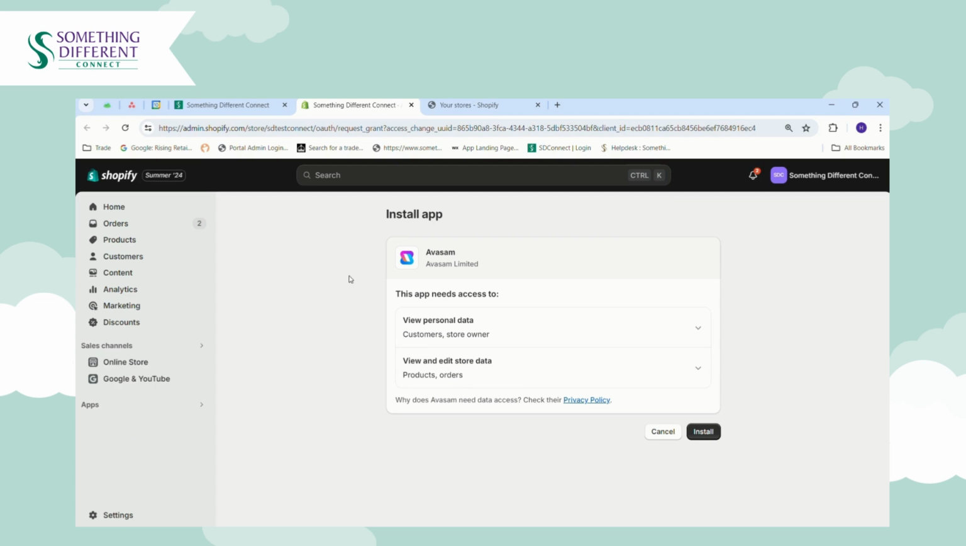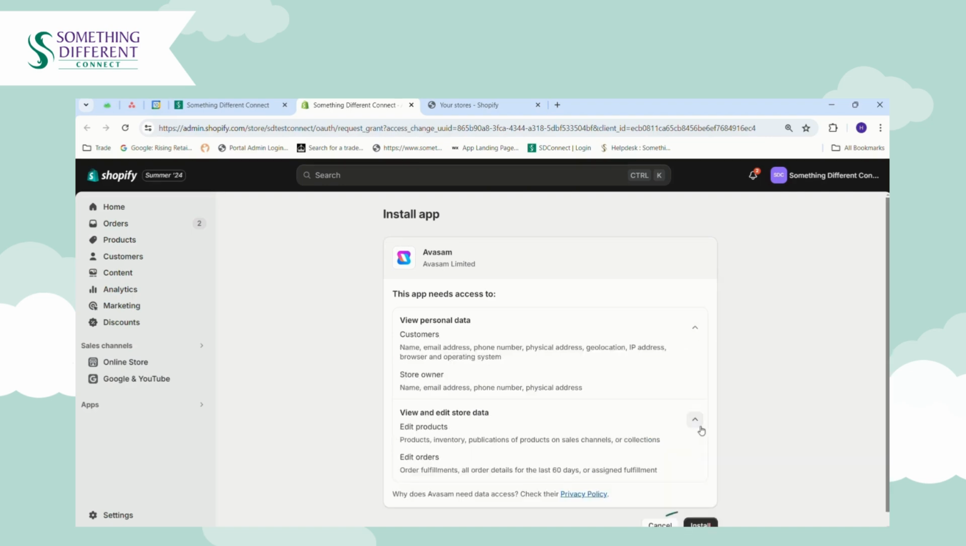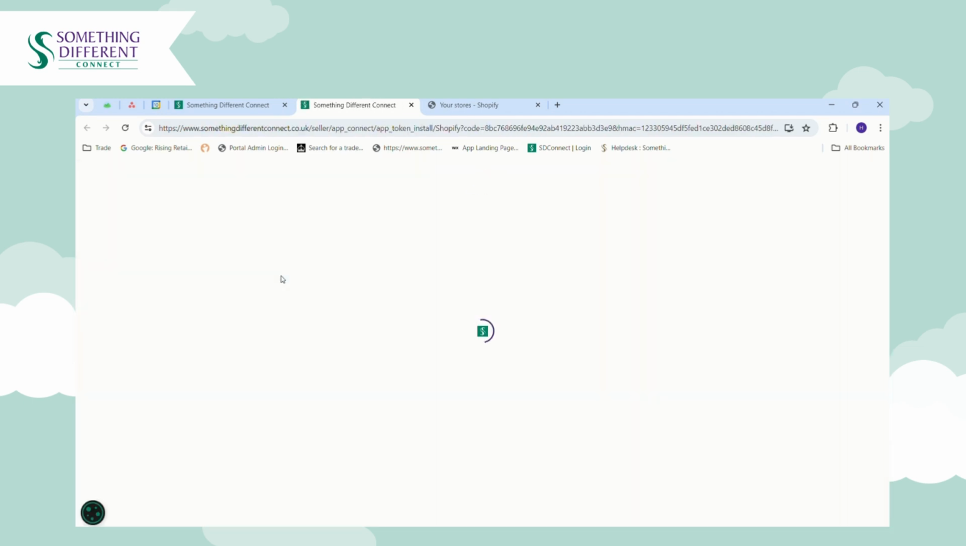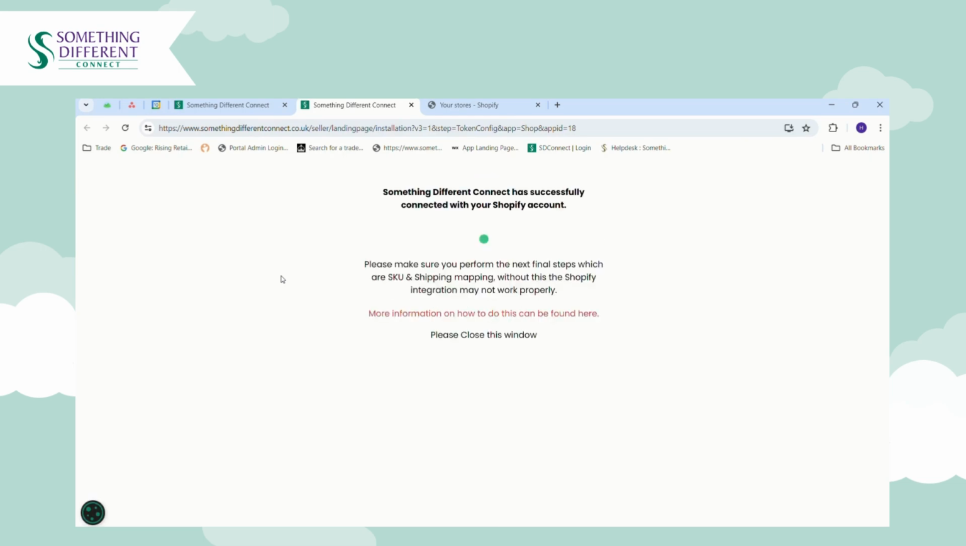And this will take you into Shopify. If you haven't logged in already, it may ask you to log in. And it will ask you to install the app, and you can see here that it's Avasam and they're our developer for the app, and this just shows you what information the app will have access to. So just click install. And then you'll see this page which shows that everything's been connected, and you can just close this window.